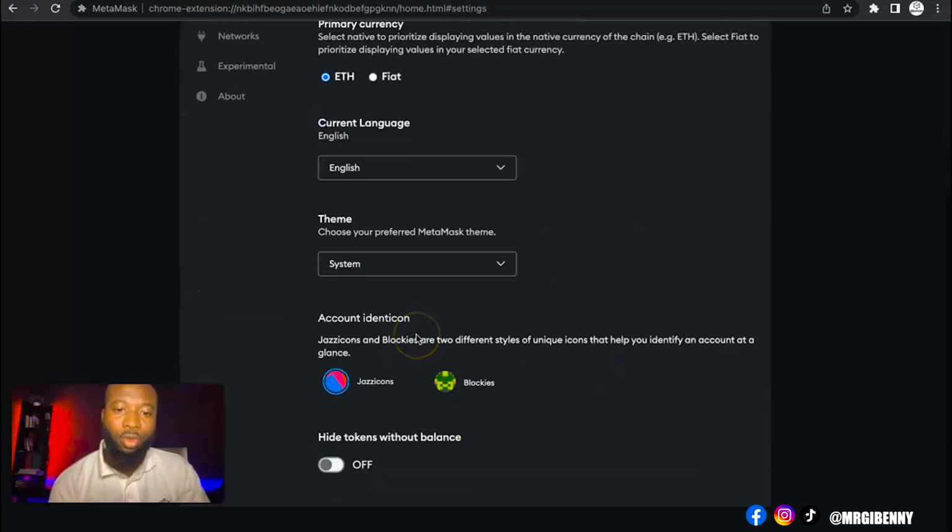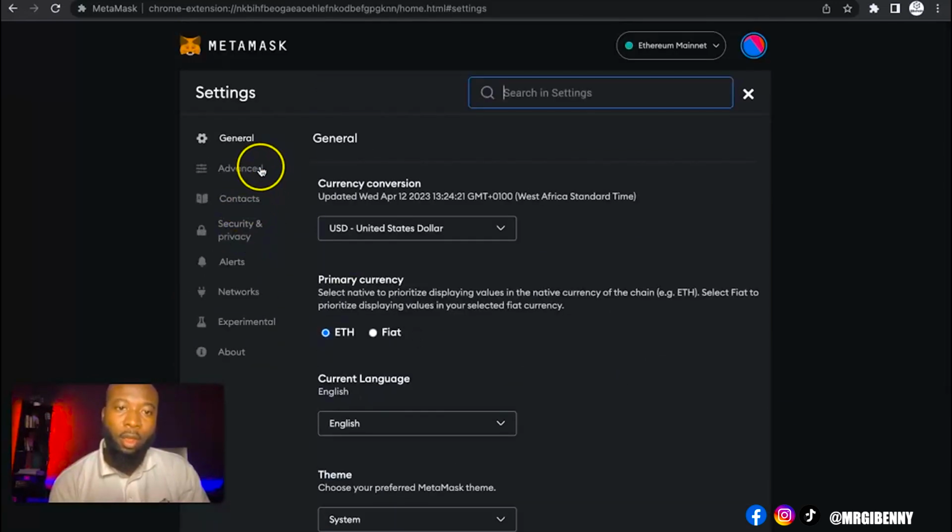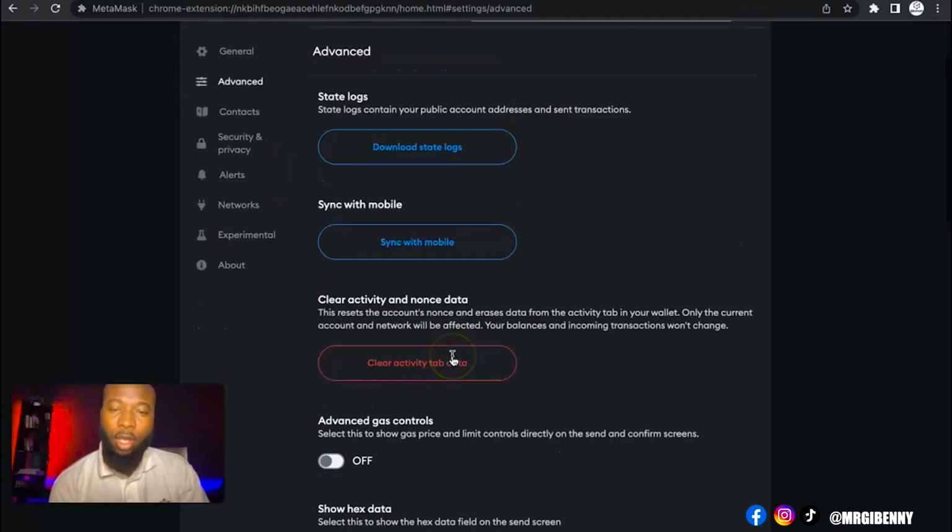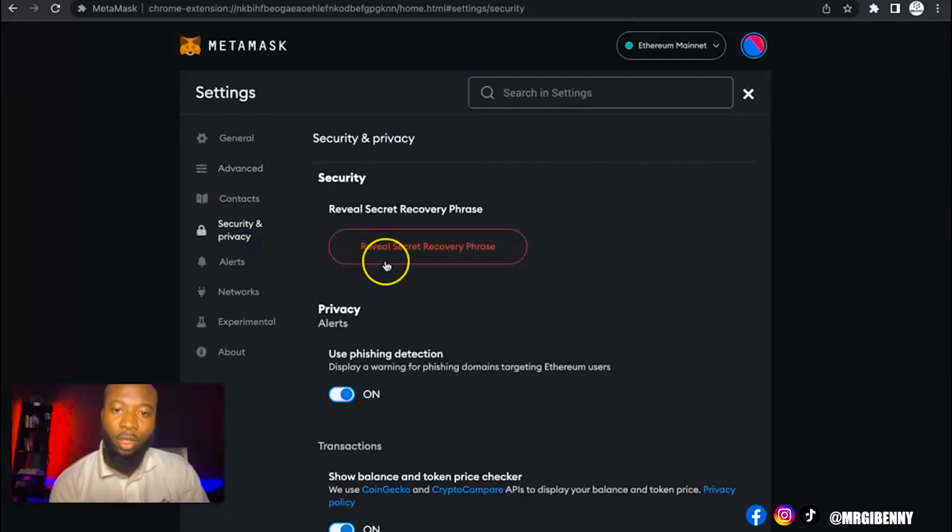Maybe you didn't do anything on the backup phrase. You can also do them here. All right, you can come to security. You can also review, if you want to check, maybe you did not copy it initially, you can still use here to copy it again.